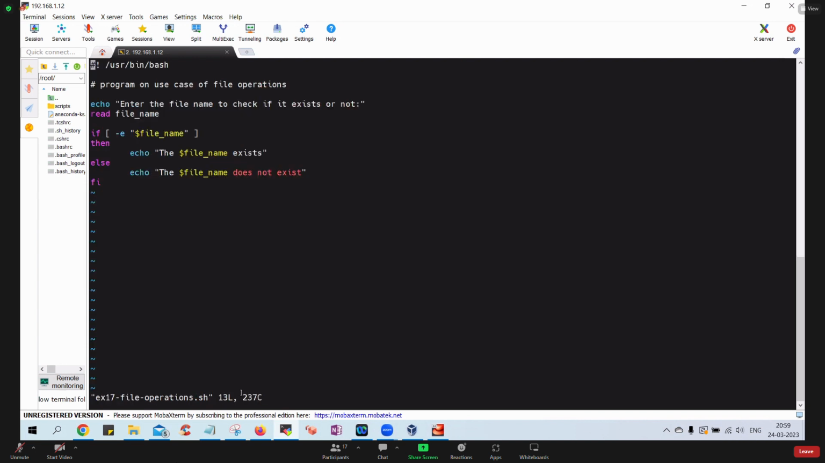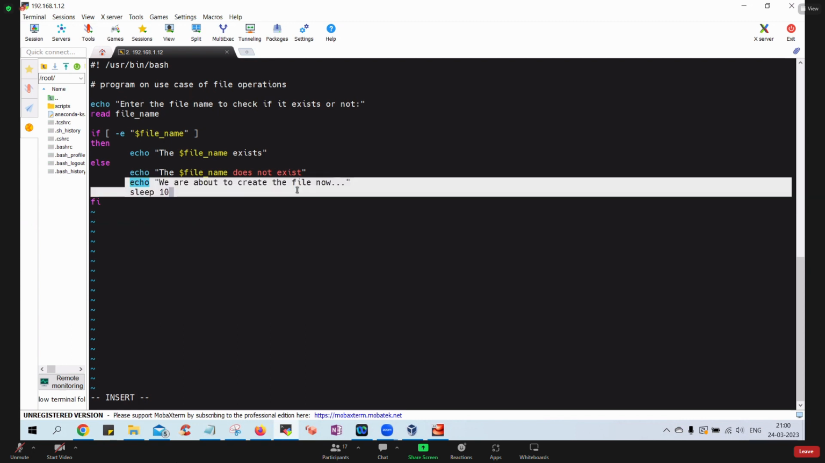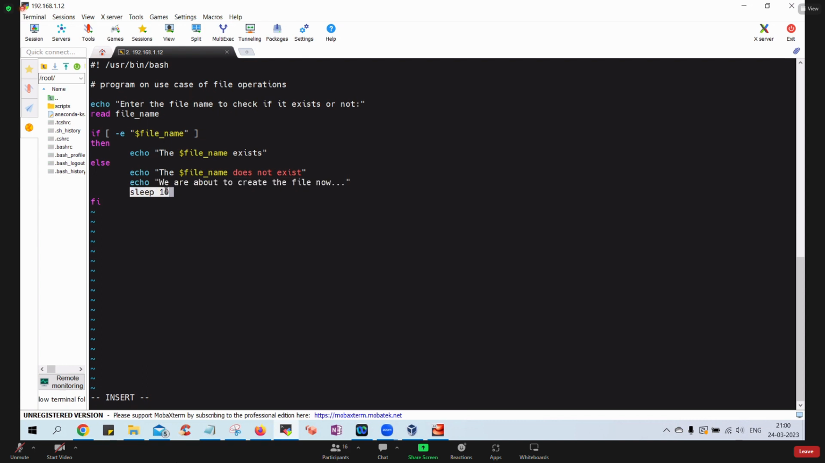If you're planning to expand this logic more, we know that this file does not exist. What we'll do, we'll say, we are about to create the file now. I'll say sleep for 10 seconds. Sleep is a Linux command which will pause the operation for 10 seconds. So this line gets executed, then it will wait for 10 seconds and then proceed to the next line.